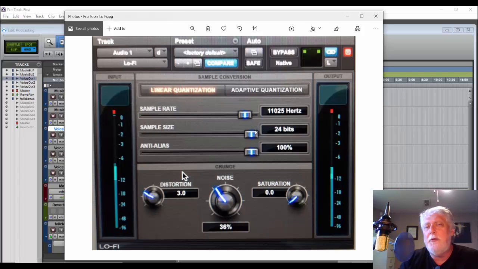If you're familiar with computer audio and you remember computer audio when it first started, the 8-bit video games and how crappy the video was and how crappy the audio sound was, well, you can set that up here by having, instead of 24-bit audio, 8-bit audio. You can also set the amount of distortion and noise that you put into stuff.